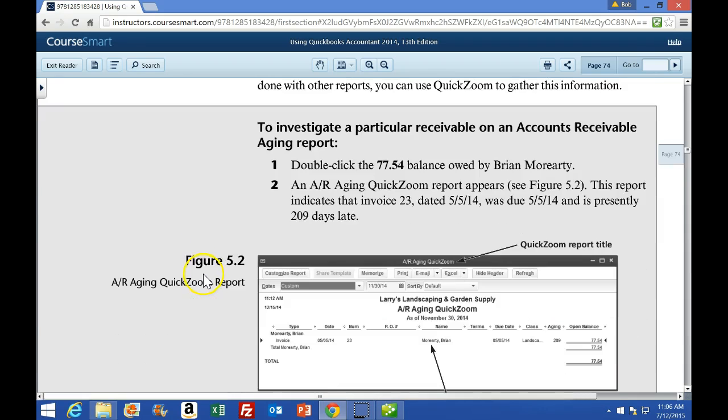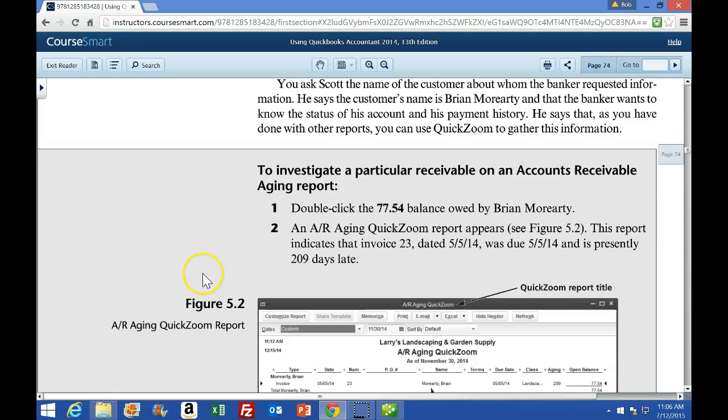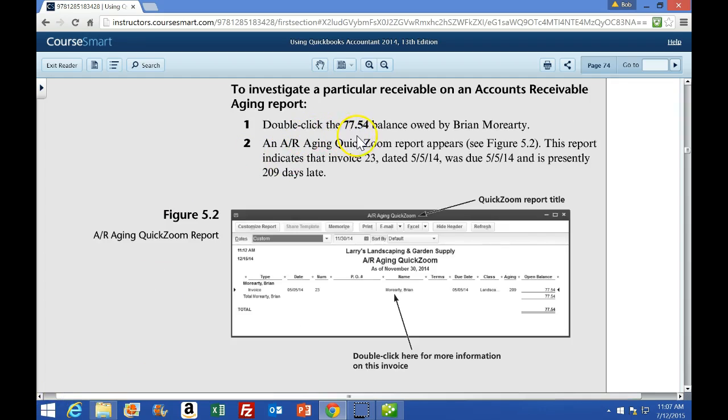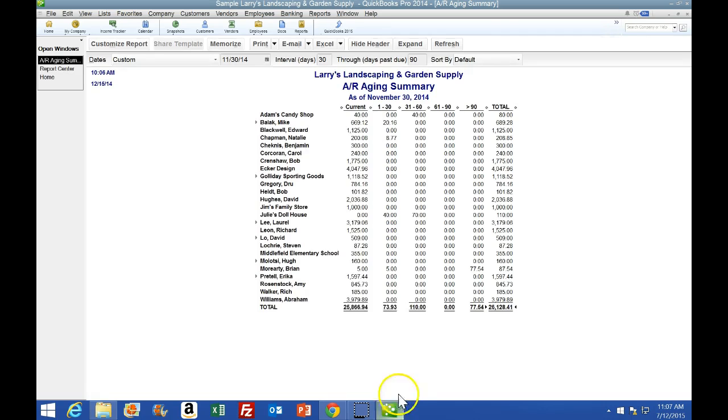We're going to skip to the beige box, which now has the activity to investigate a particular receivable on an accounts receivable aging report. So we're going to double click the 77.51 balance owed to Brian. So let's take a look. 77. So that's this one.